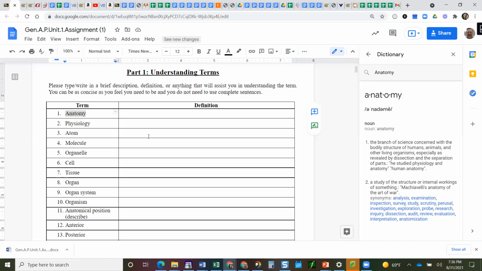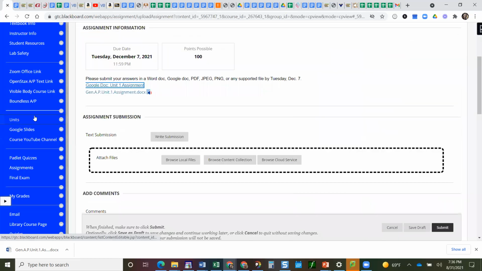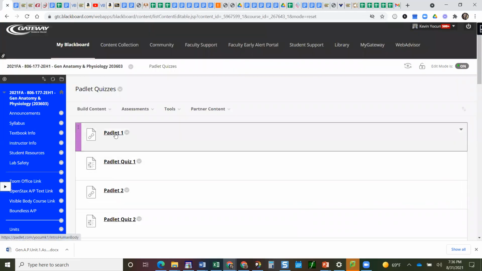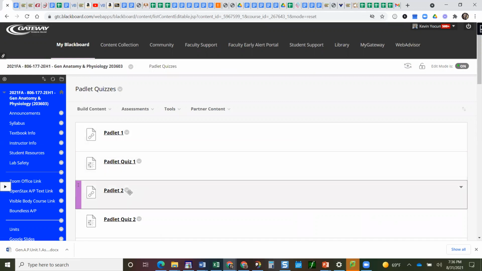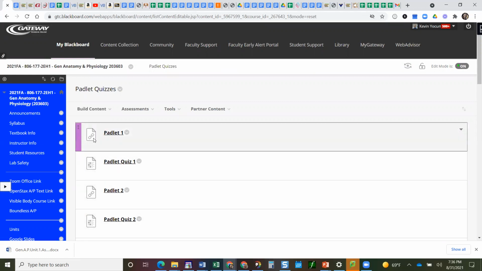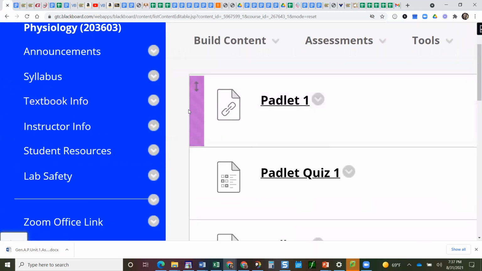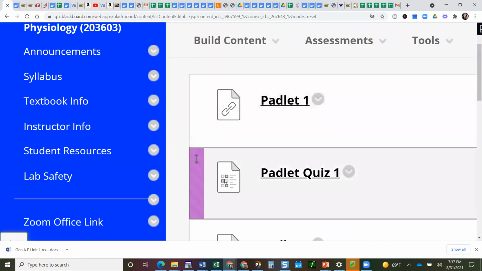You can have your Padlet board up. So let me pull that up too. You just click on Padlet Quizzes, and it'll say Padlet 1, Padlet Quiz 1, Padlet 2, Padlet Quiz 2. You'll notice one has little chain links there. That means that's a hyperlink. That's going to take you to the website. This thing with the little boxes looks like the old Scantron tests, you know. This is a test. That's what this symbol is. The Padlet quizzes are not quizzes at all. They're simply a Likert scale questionnaire on the effectiveness to which you found the Padlet to be.